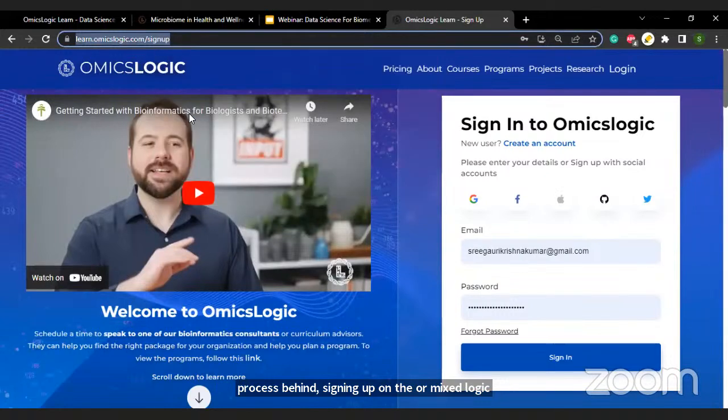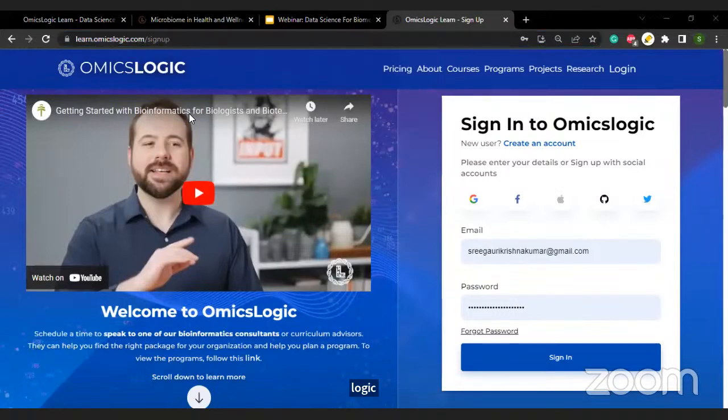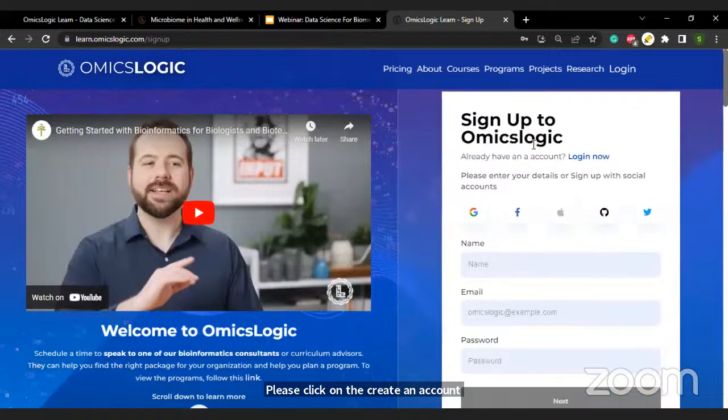So here is the link. For users who do not have an existing account on the portal, please click on the Create an Account option that you see here. Here you will be asked to enter your name, email ID, and provide a password.